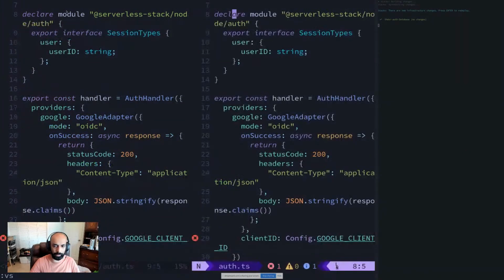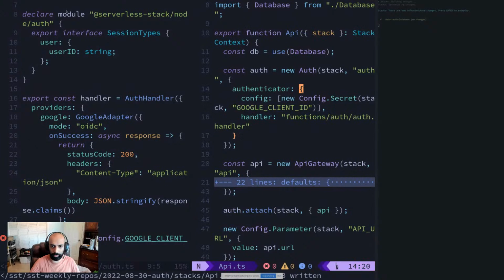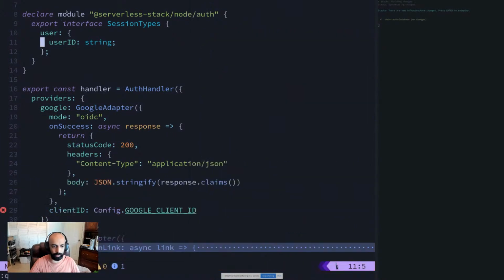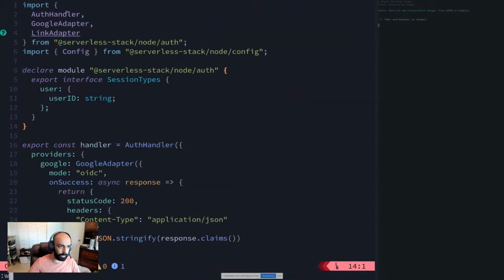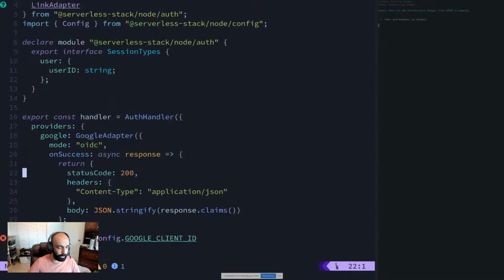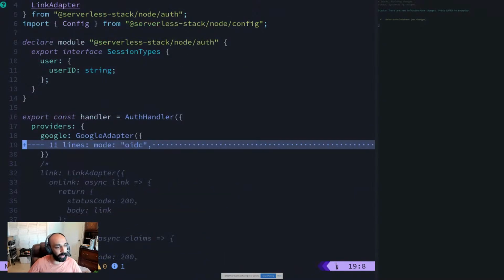Oh, whoops. I think also type safety there because I removed the. But we'll go through this anyway. So we're creating a provider called Google, and it's going to be a Google provider. Let me just double check my notes.